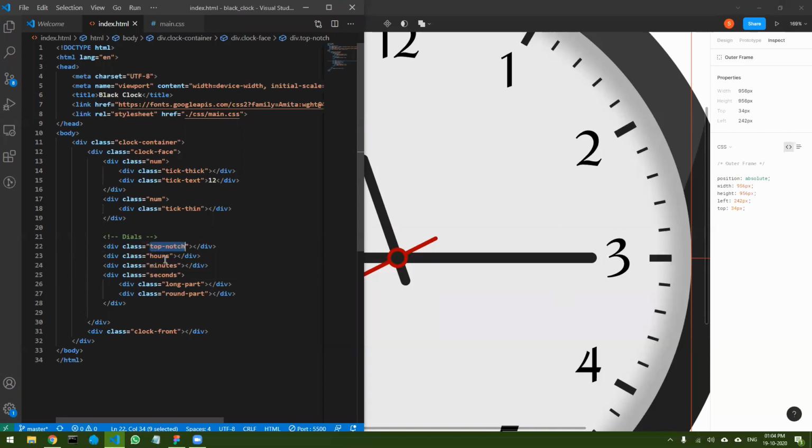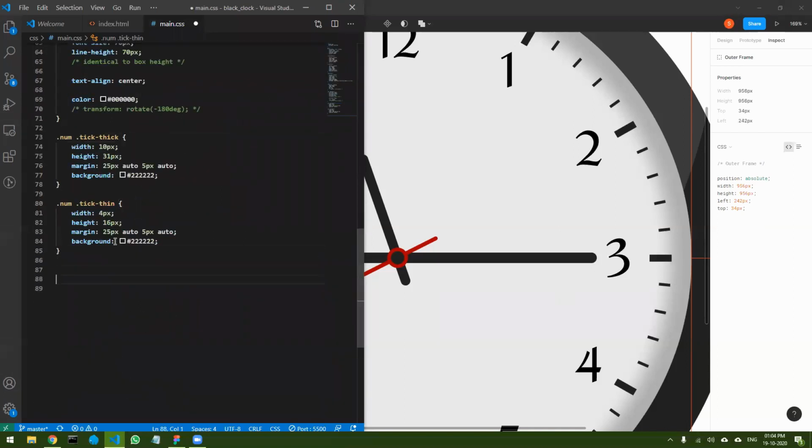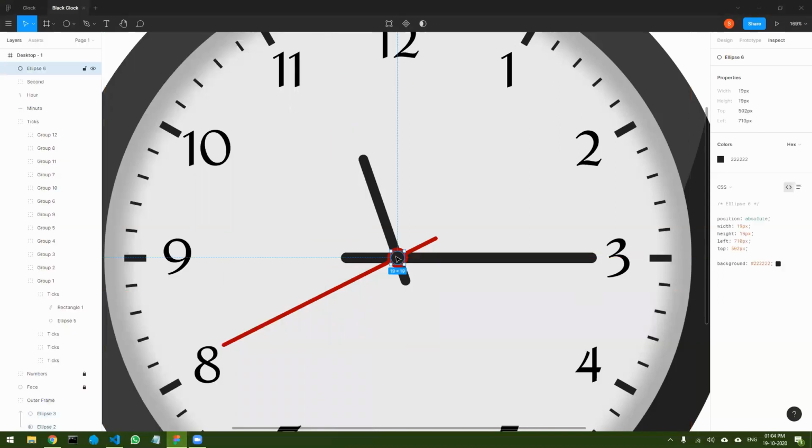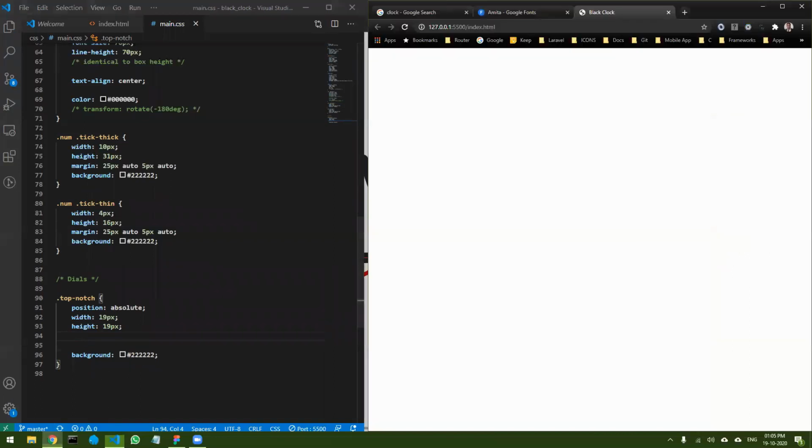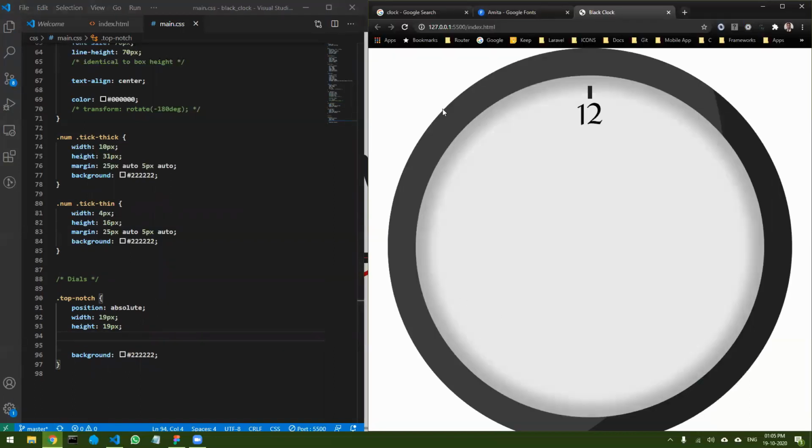Okay, now let's style the dials. The first thing that I'm going to do is style the top notch. Now let's come to Figma, select the top notch, copy all the styles and paste it. So I have the width, I have the height, and now I'm going to use left and right to position it properly, right? But I will show you how I'm going to position it. Let me just remove this right now. Right now it's not visible because it will be somewhere around here. Okay, so let's now position it perfectly.